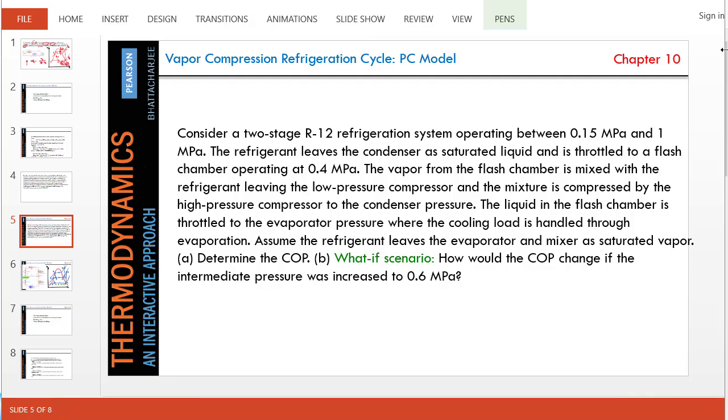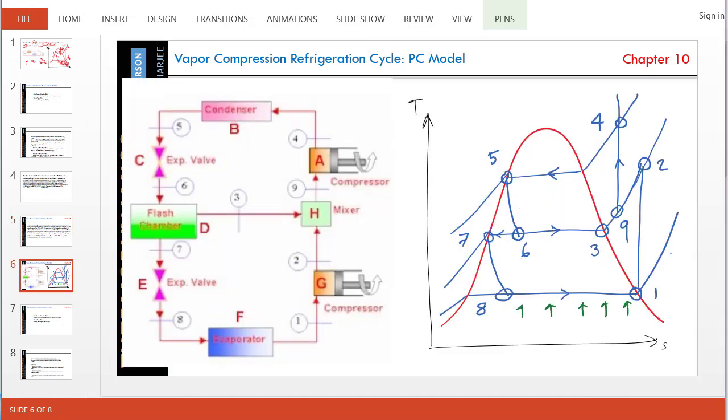Hello and welcome. This refrigeration cycle problem involves a flash chamber. You can read the problem, but let me quickly go to the schematic and the TS diagram. The schematic is a little bit fuzzy, but still you can see in the TS diagram I have just drawn.